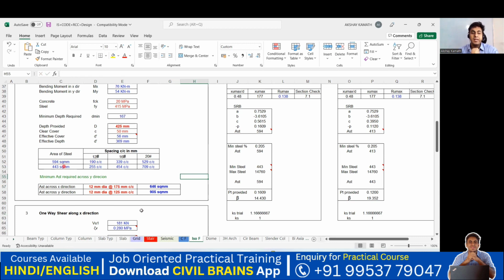594 was my requirement. By providing a 12 diameter bar at 175 center to center spacing, I'm giving 646 mm square of steel, which is not too much. I mean, the difference is not too much. It's in between 40 to 50, and you're okay with this. You cannot make more economical than this. And this is the final size I'm going to go. Along the shorter I have done. Now I can go with the longer.